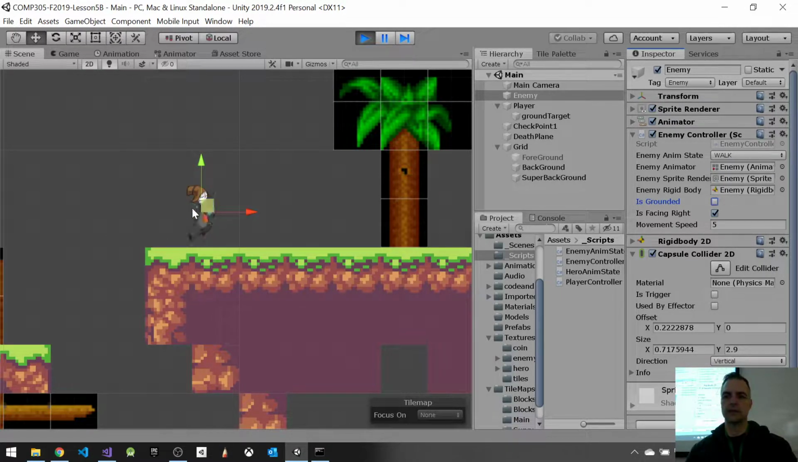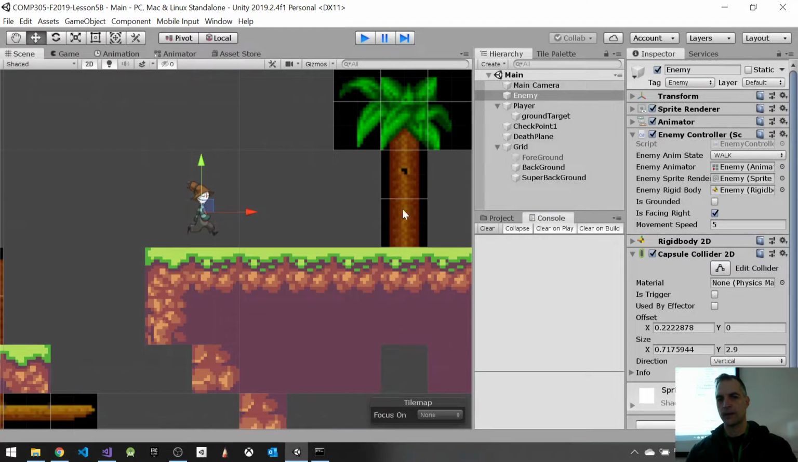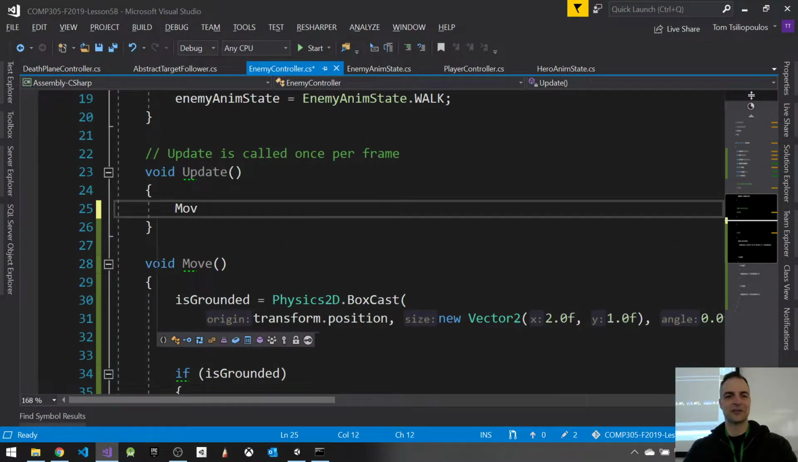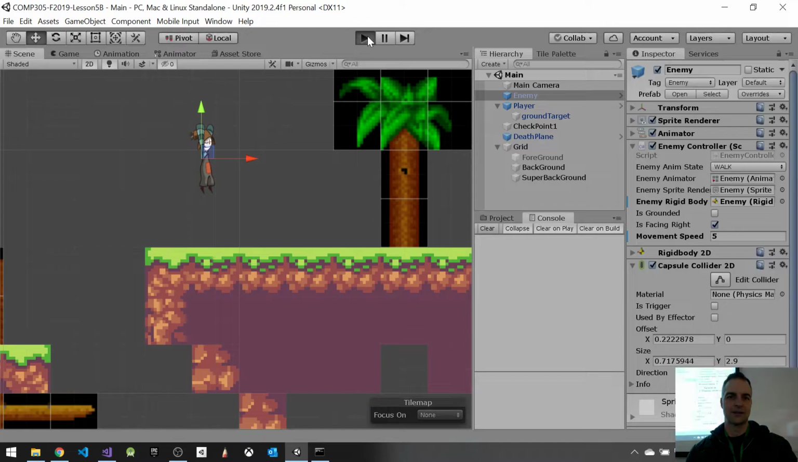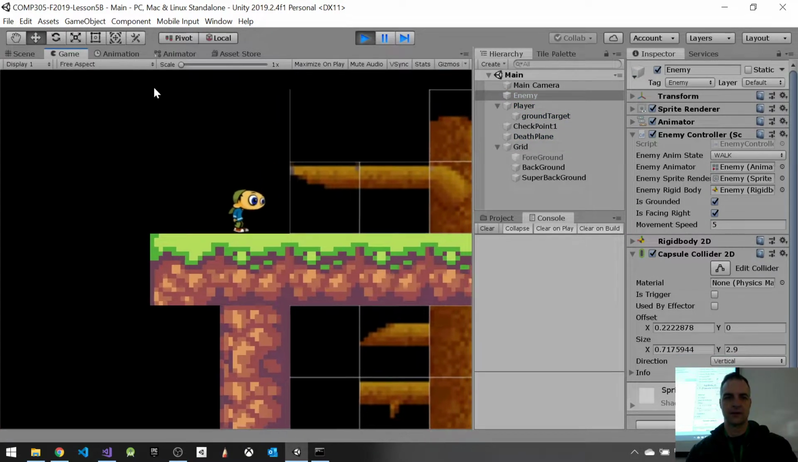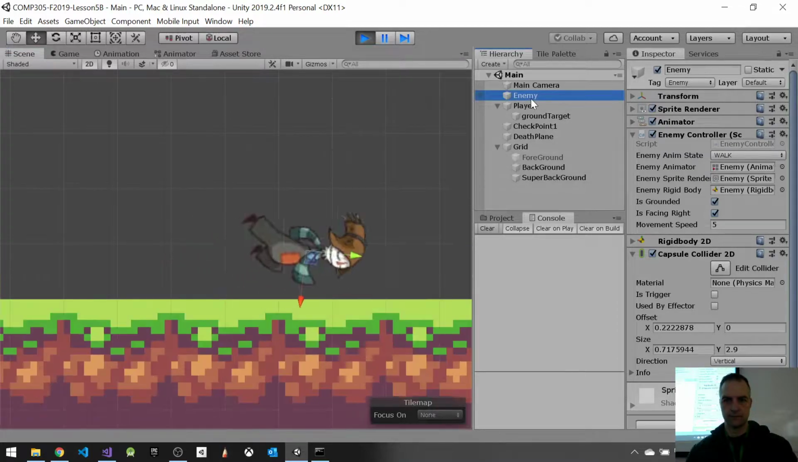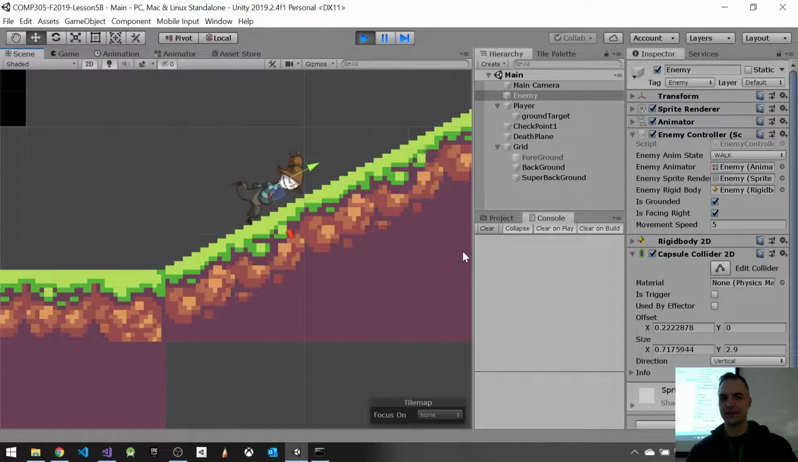So one is he doesn't detect if he's grounded. We don't have any issues with him. Why? Because movement isn't in the update function. Let's try that again. So again, we want to go to the enemy. This is a problem, right? Isn't that the same problem that he had before, like when we had the other guy?